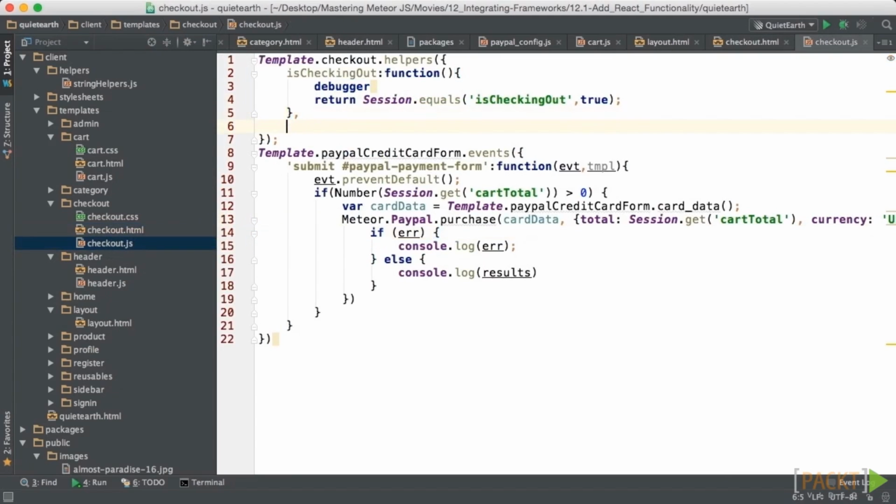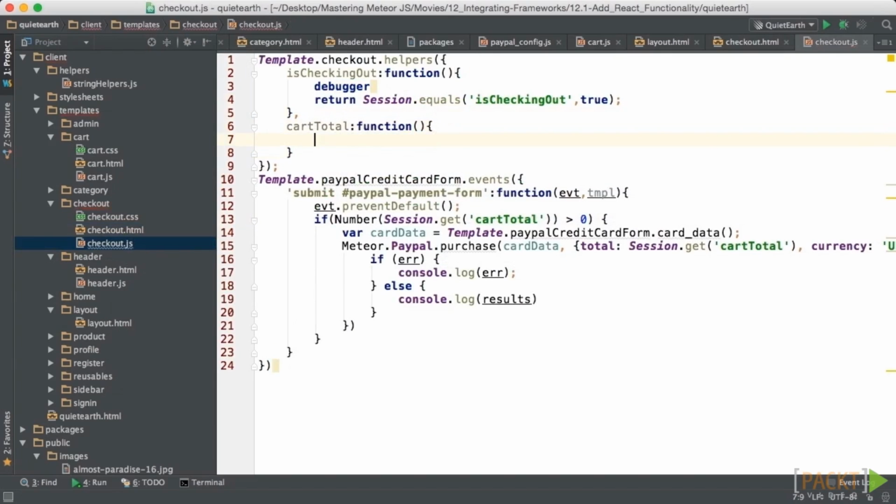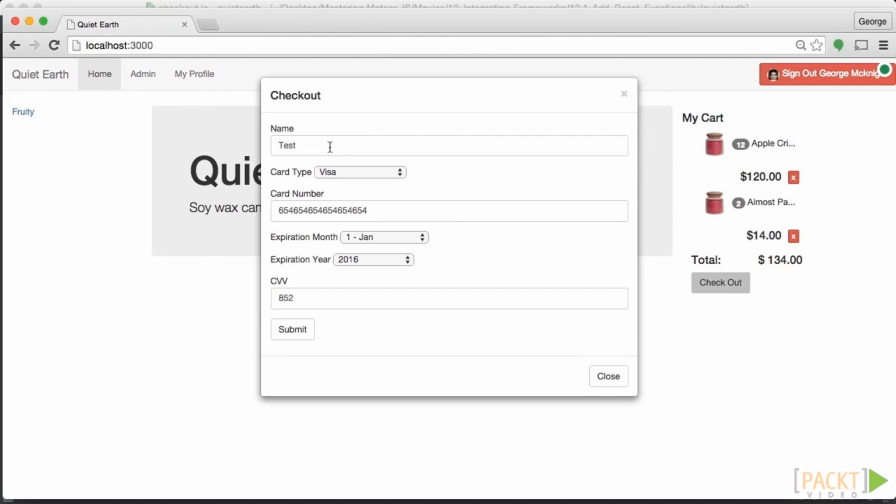And you can format this however you want to, but the point here is that we'll make sure that we have a helper, which is the cart total, and all we're going to do is return the session variable, which is cart total. And basically what that means is that now cart total should appear on our checkout form.